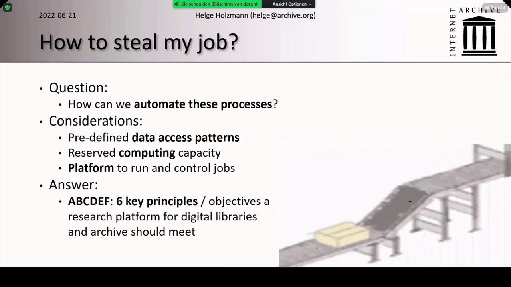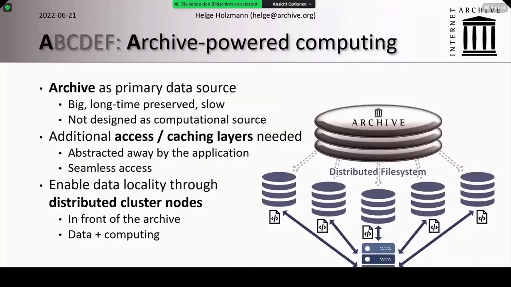The outcome was basically 6 key principles or objectives a research platform with digital libraries and archives should meet. And these are the 6 ABCDEFs that I'm going to present now. So let's start with the A, and that is archive powered.